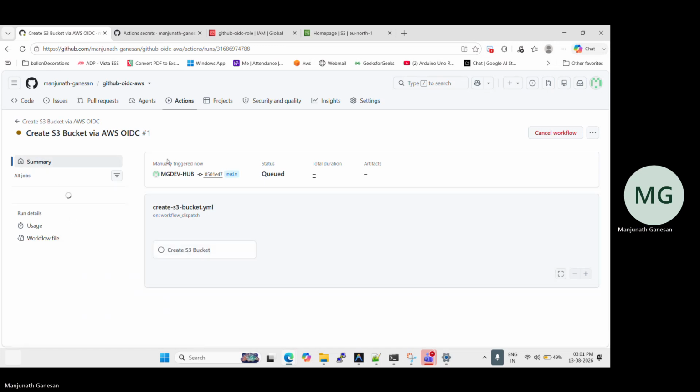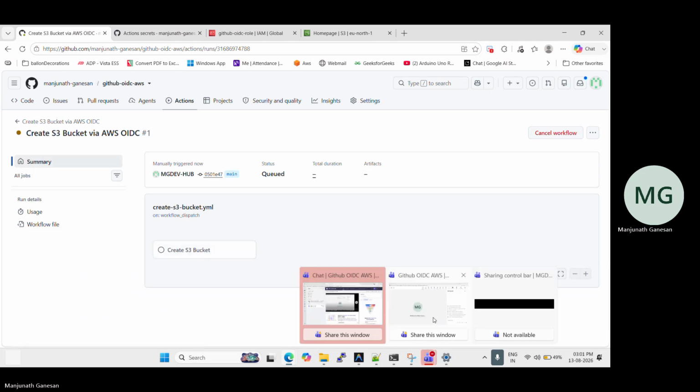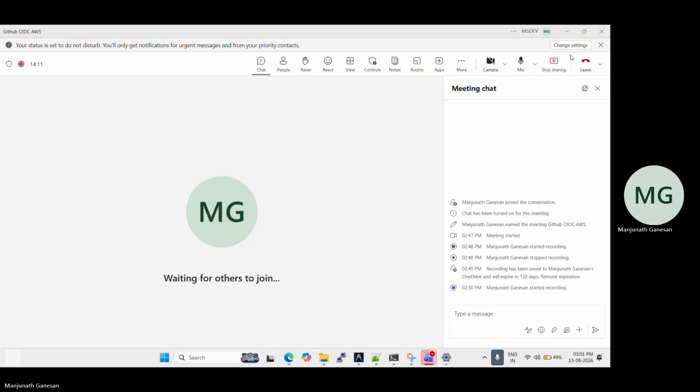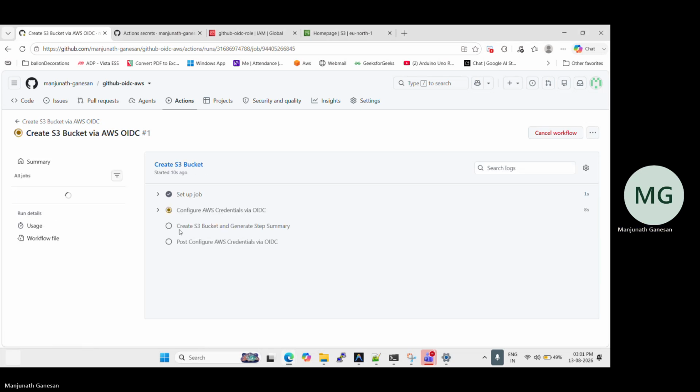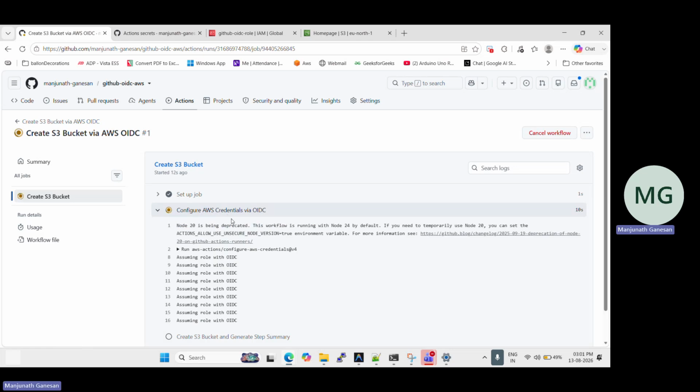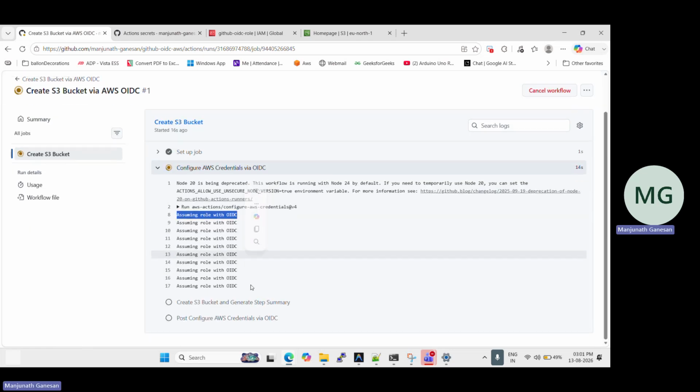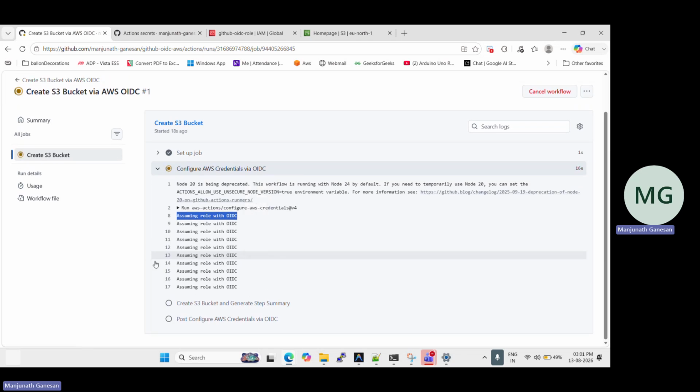Okay. Fine. We'll see. Yes, it is running. So it's trying to configure, but it is failing. Assuming role with OIDC, it is failing again and again. So did we do something wrong? We'll check.